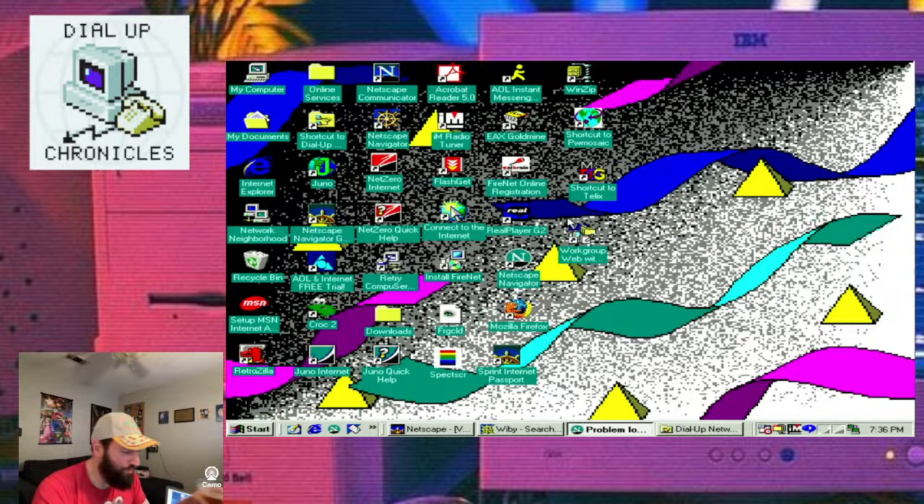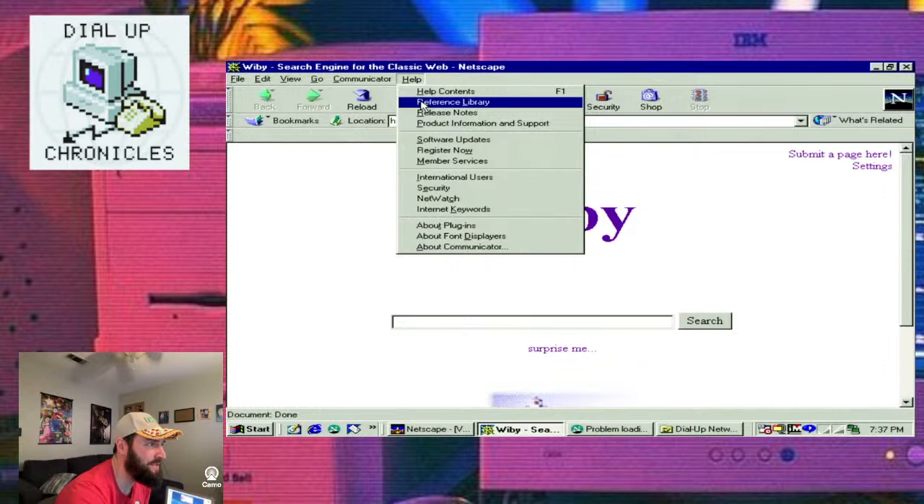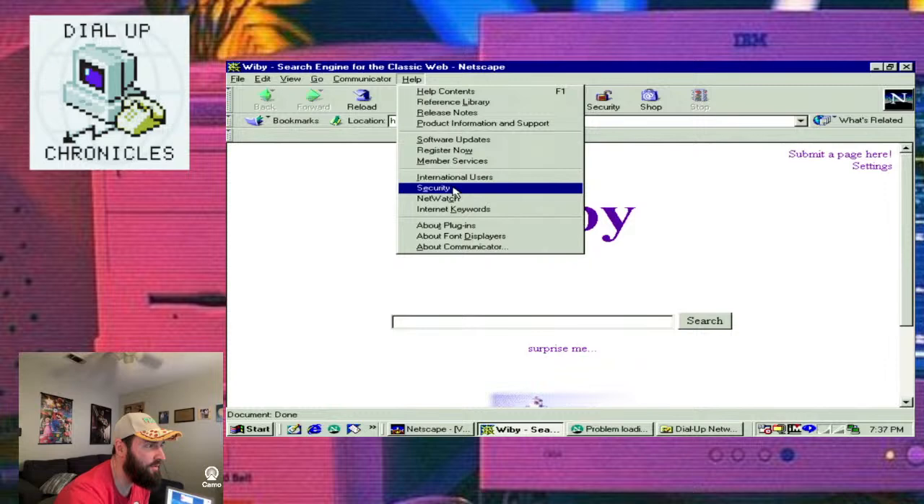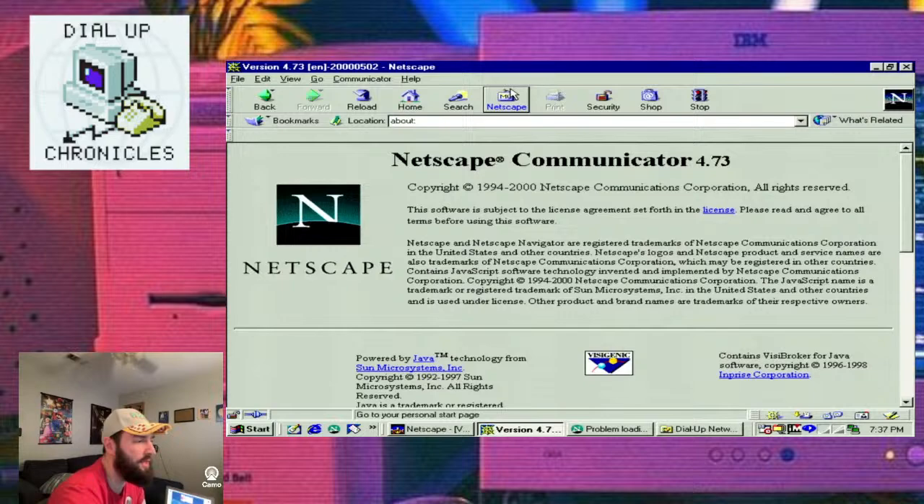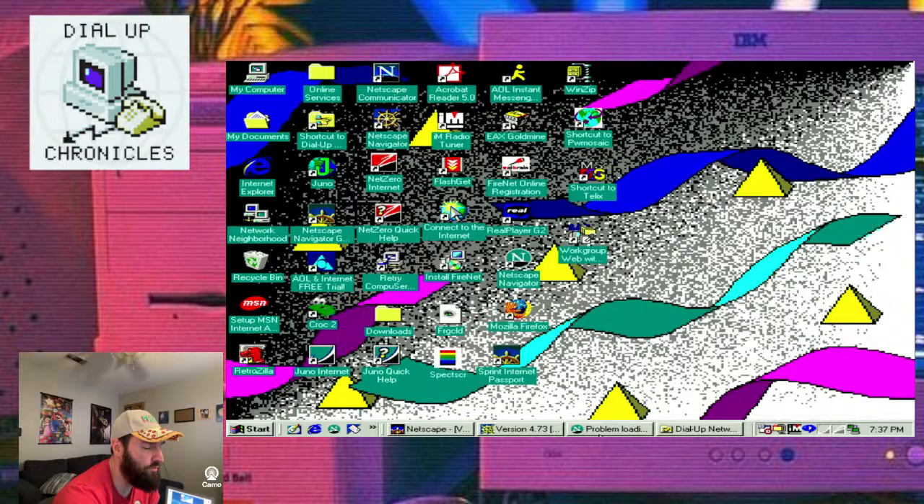All right. So anyway, this is Netscape 4.7 that we're going to be searching websites with. Trying to get the About. Here we go. So this is Netscape Communicator 4.73, powered by Java and so on. Okay, and then we're going to be using Netscape 9.0.02.